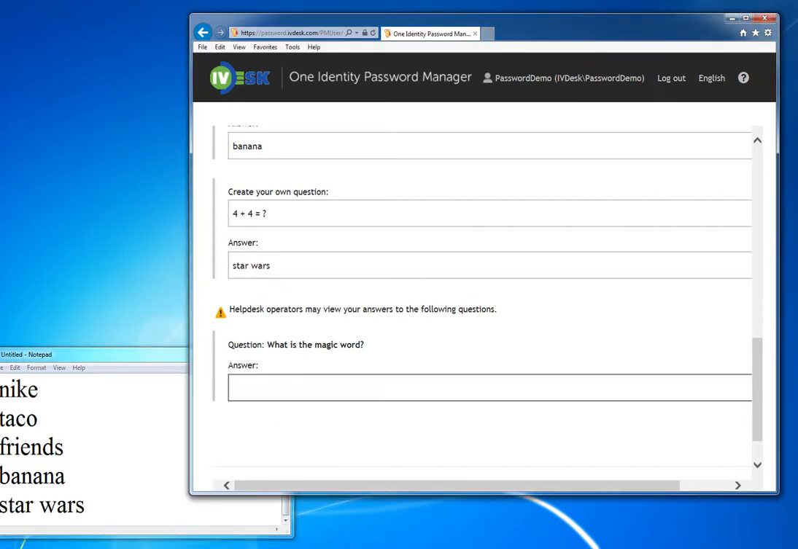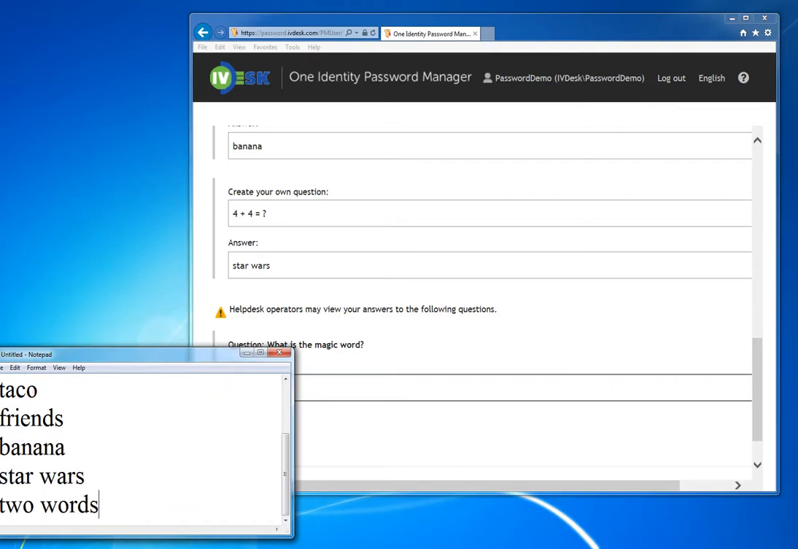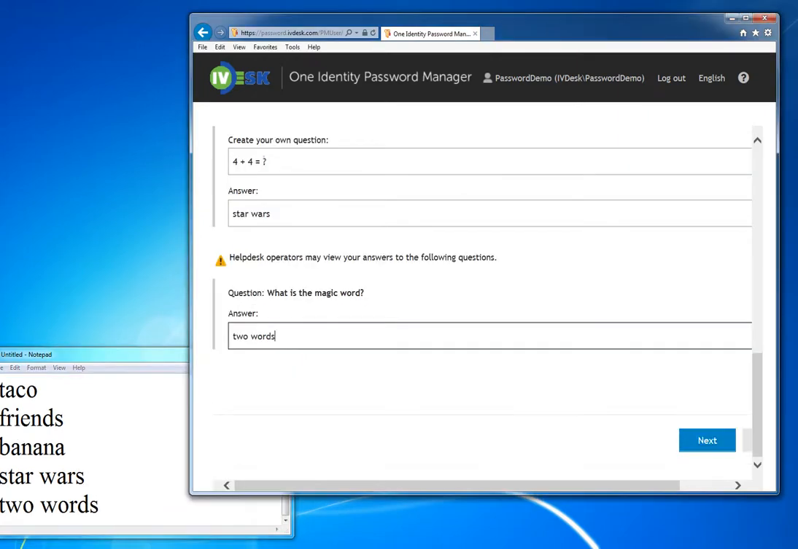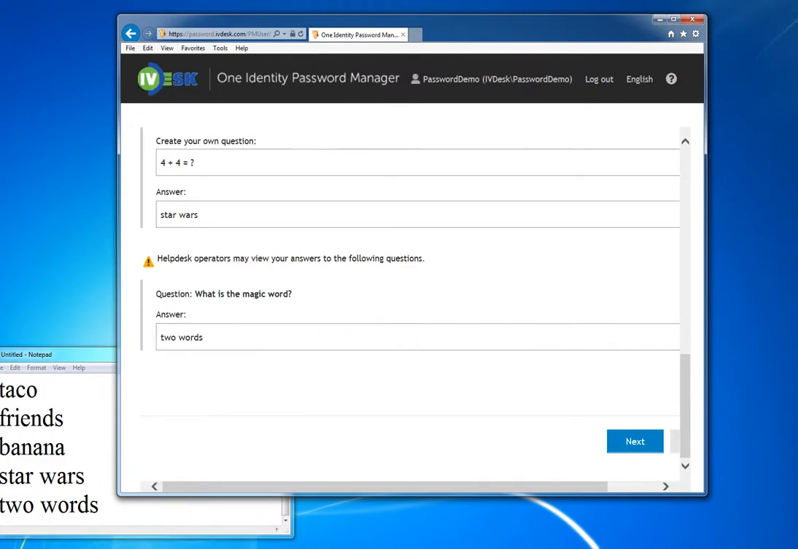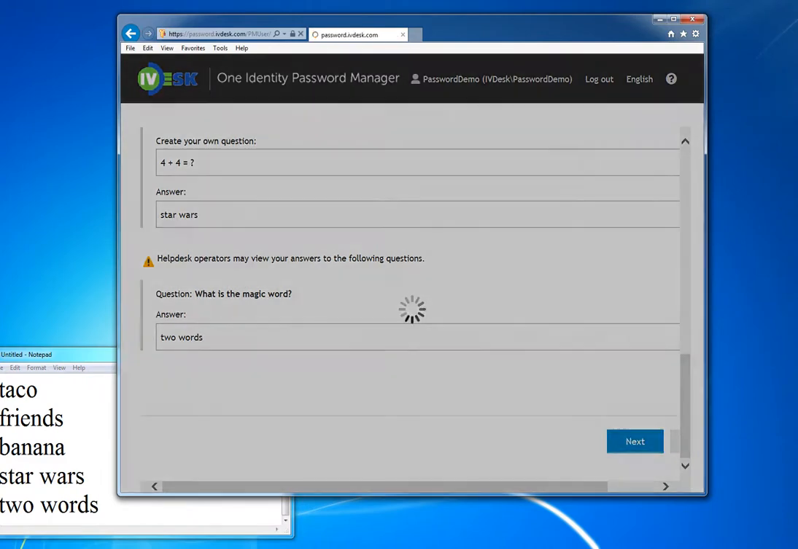One last question is, what is the magic word? This is just one of the mandatory questions we set up. So please seems like an obvious answer, but that would be a terrible answer. So let's put 2 words as the magic word. Seems less obvious, right? Then I shall set myself up here.